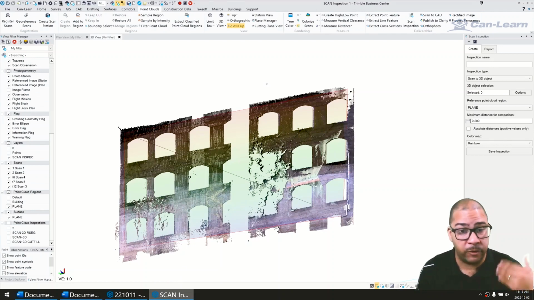Here, I have a wall that I want to do an actual inspection on. So I'm going to go to create. I'm going to give it a name. I'm going to call it 1. And I'm going to do a scan to a 3D object and not a scan to a scan.